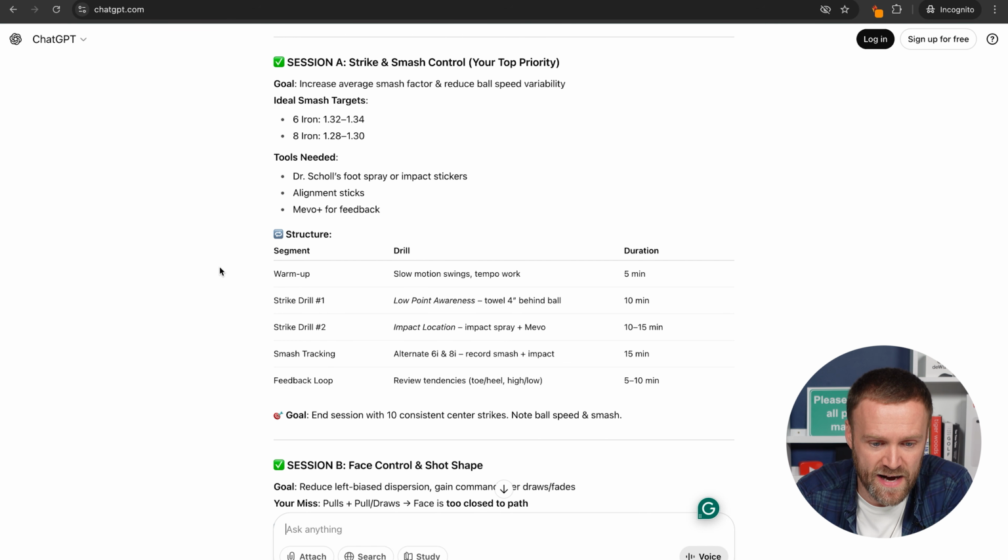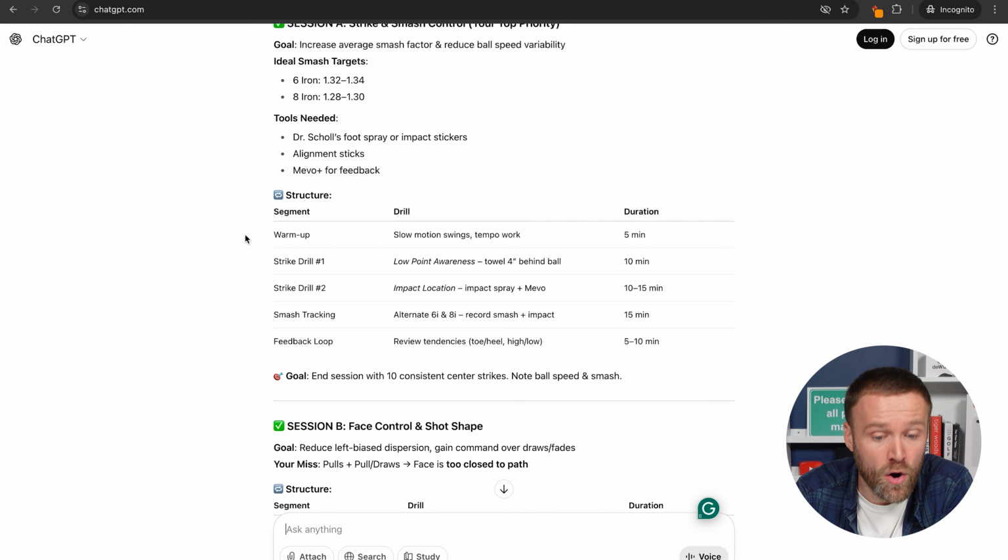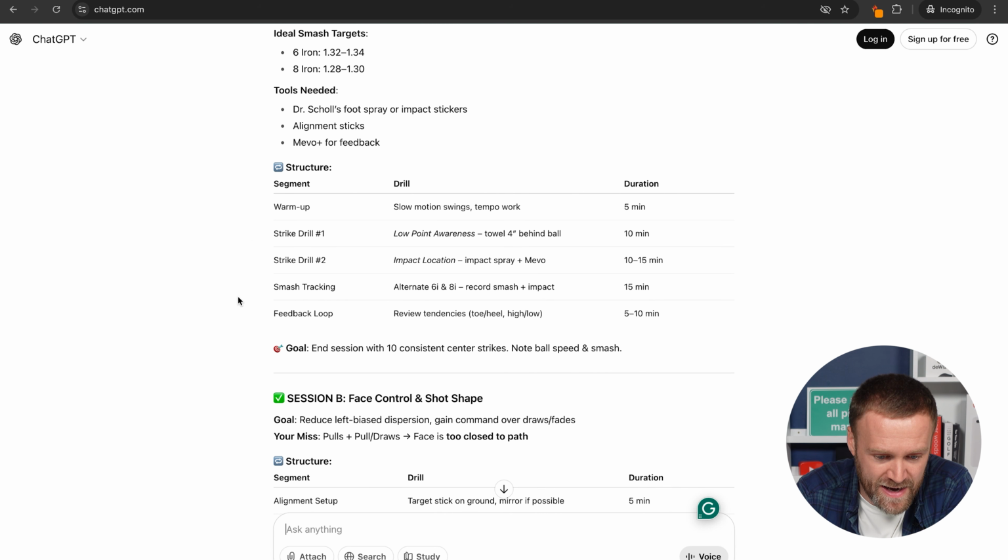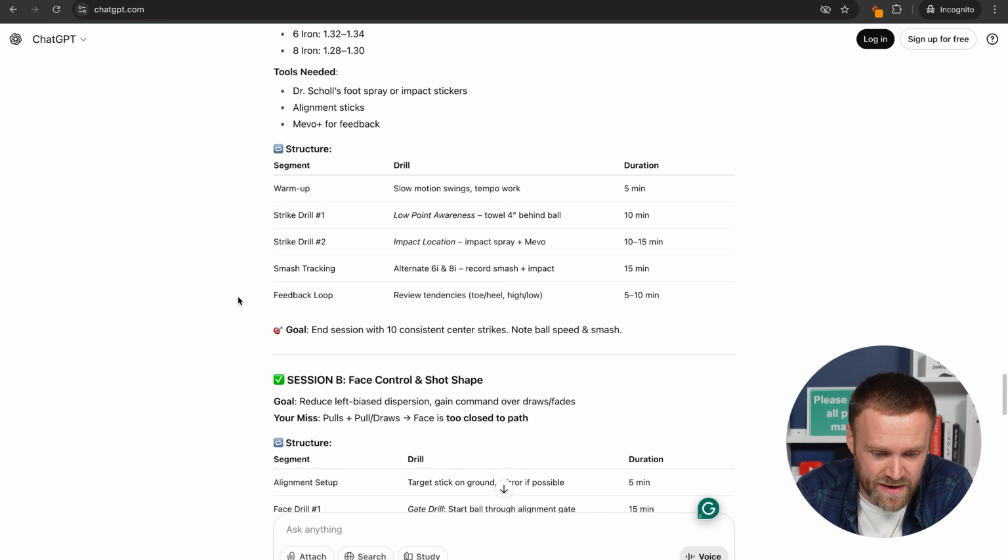From there, it's then telling me what to do. So it's going to ask me to basically hit 6 irons and 8 irons, and I'm trying to get those smash targets. It has then given me some tools that I need. So we need some foot spray or impact stickers, which I have, alignment sticks, and the Mevo Plus, in my case, Gen 2 for feedback. So I've got all of these things. It's even built in a little warm-up. So we've got 5 minutes to warm up, we've got strike drills, we've got smash tracking, and we've got the feedback loop. And then it says end the session with 10 consistent center strikes. Might be a bit challenging.